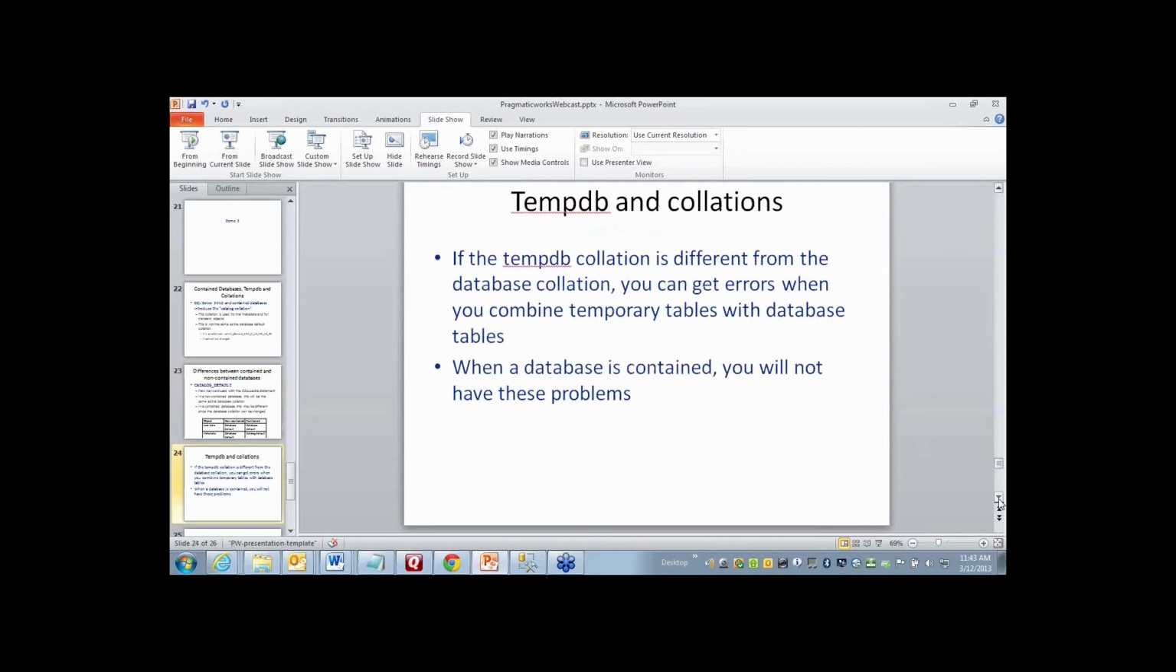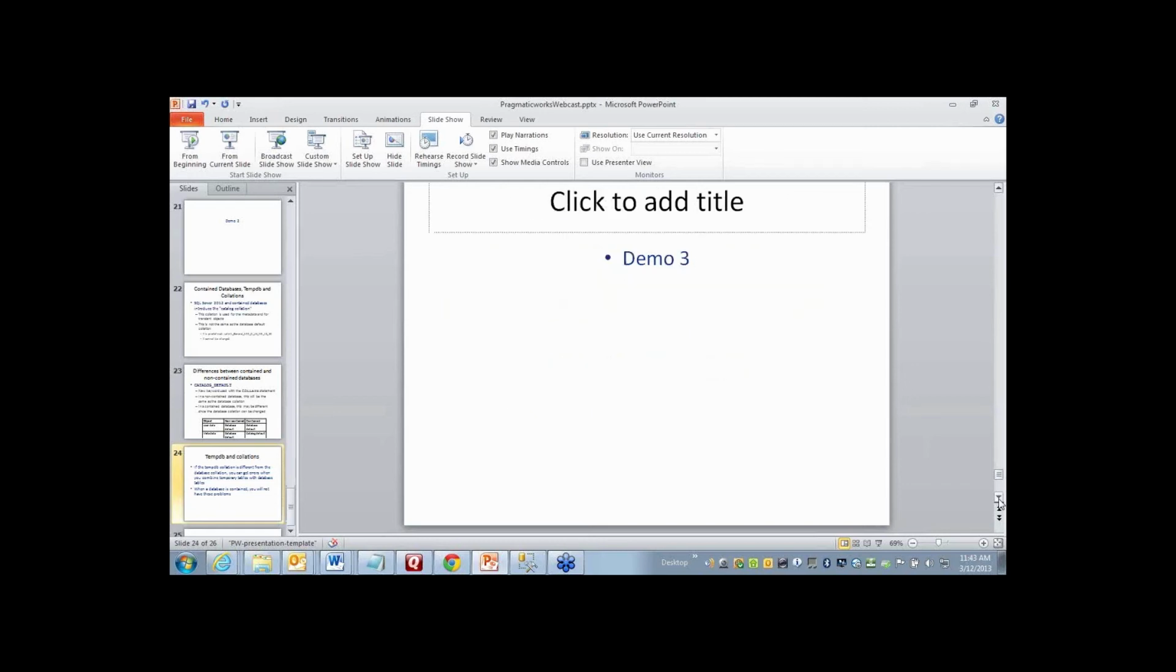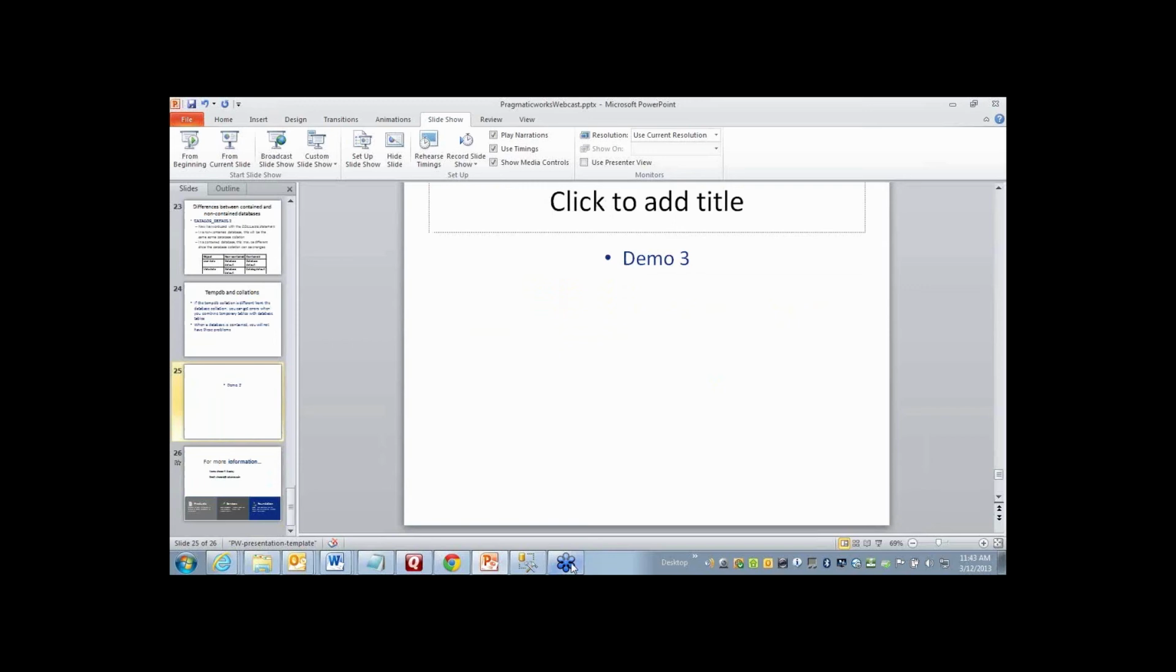Now, in most databases, if TempDB collation is different from the database collation, you can get errors when you combine temporary tables with database tables. If you have a contained database, you won't have these problems. I would very much like it if I didn't ever have these problems when I was using temporary tables, but that doesn't seem to be what I'm going to be given. So let's take a look at how this works.